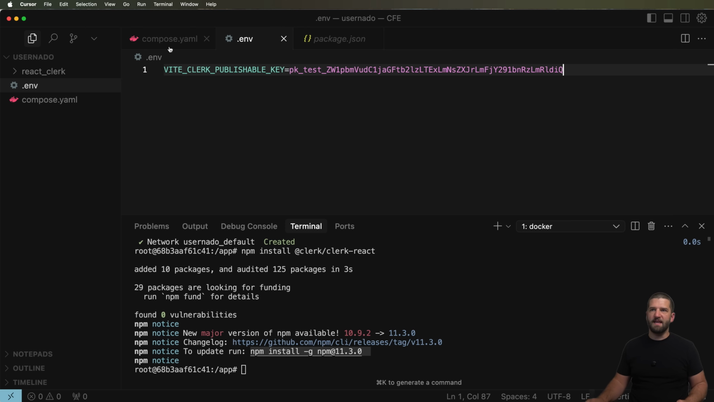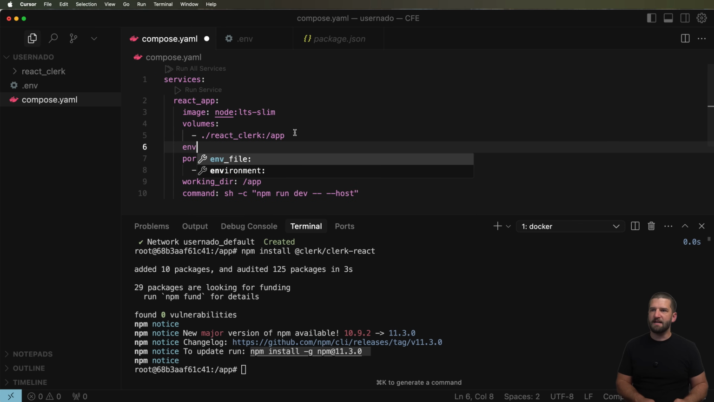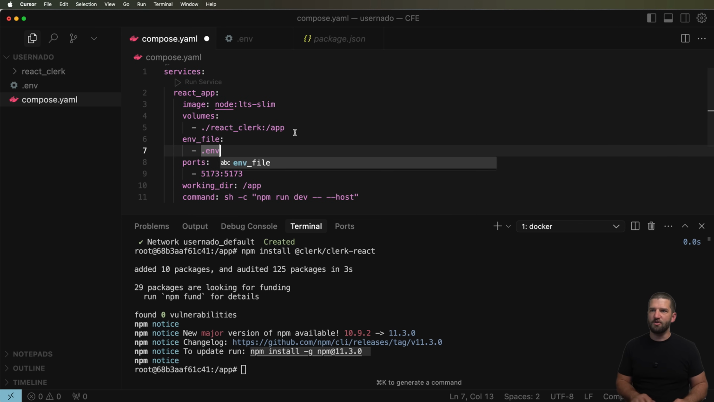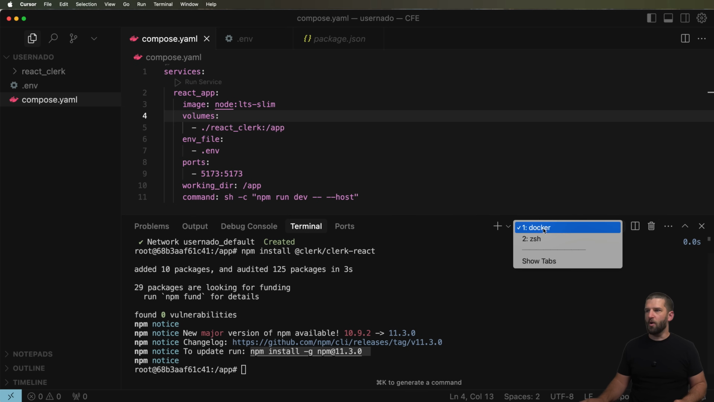So what this means then is inside of Docker Compose, I can actually come in here and declare an env file and do .env. This .env file is going to be injected into this container. Let's see what that looks like.